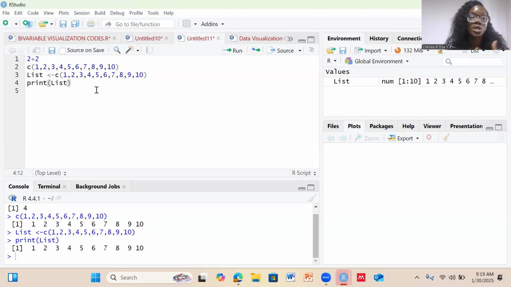So this is how we type codes in our R script. This is where we see the output of our code, and this is where the objects or variables or data frames that we create will be saved. In our next video, we'll be taking you through objects such as data frames, vectors, and so on.